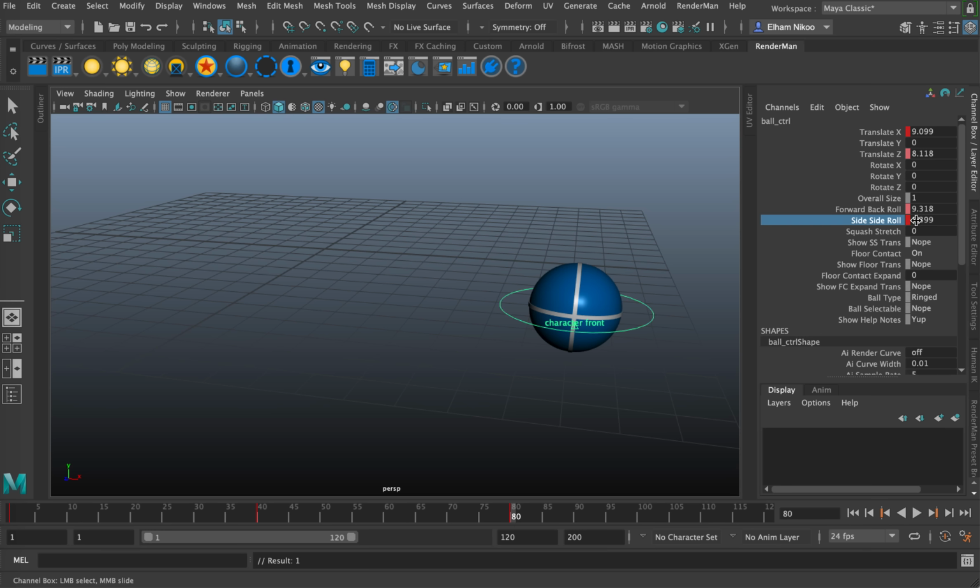Shouldn't it be the other way? Let's see if I put minus and then key selected. Let's see. Yeah, that's more like it. Do you see the difference? Hopefully you see the difference. When it rolls like this, the plus should be rolling this way. So yeah, I think for translate X and side to side roll, maybe you should just put a minus in there. You can experiment with that.